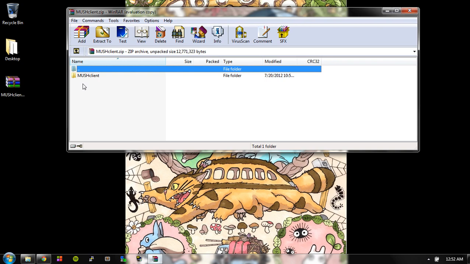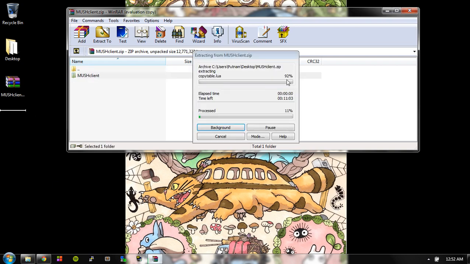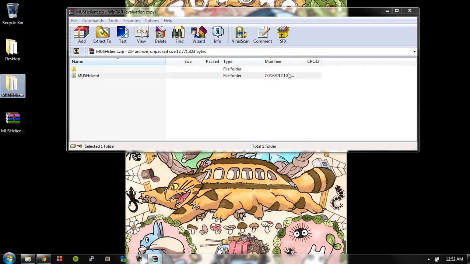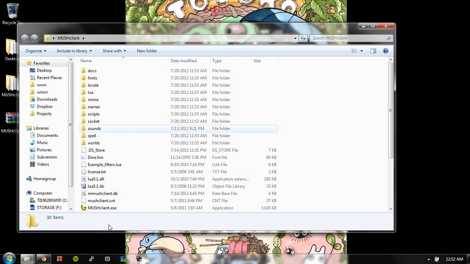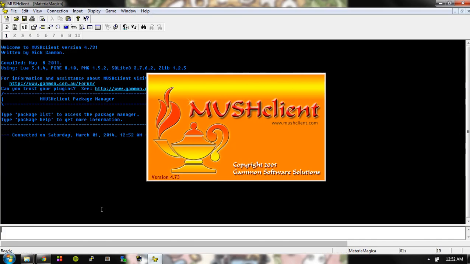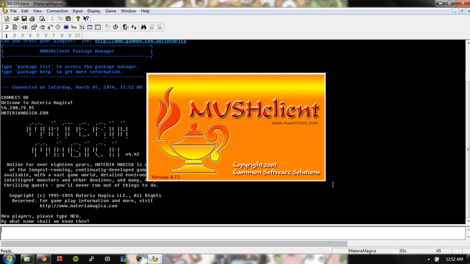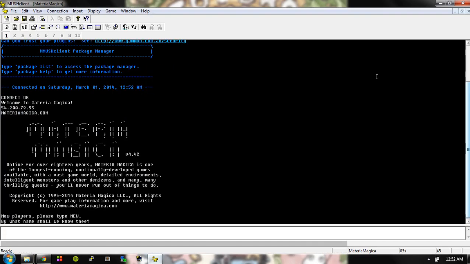Alternatively, you could also use a USB stick and unzip this on there and bring that with you. I'm going to unzip that just for now onto the desktop, just for an example. Once you unzip it, just run mushclient.exe, and the way it's set up with this pre-packaged version is it can connect you right to Moongate or Materia Magica.